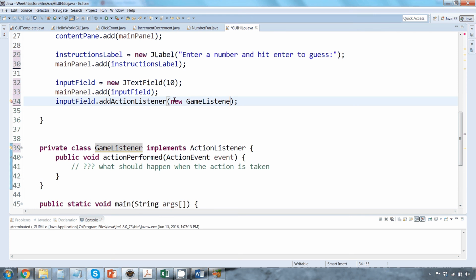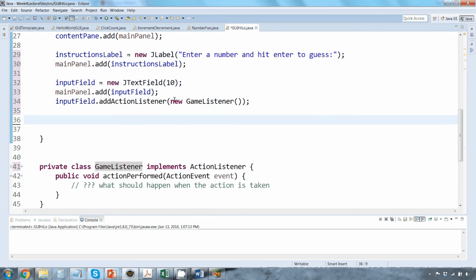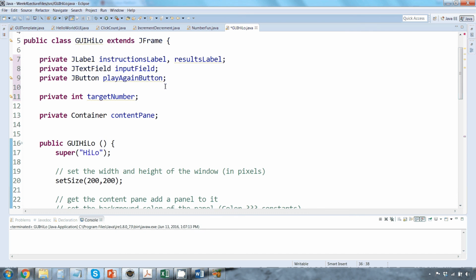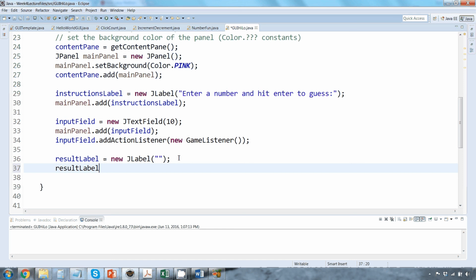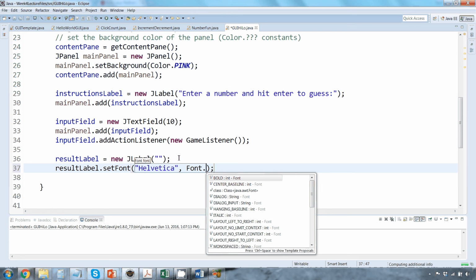Okay, then I've got my result label. Now my result label, I'm just going to create it with an empty string for now because I don't have a result when the game starts out. This is going to be where we tell the user too low, too high, just right. But I don't have any text to put there yet, so I'm just going to start out with an empty string. But I am going to set the font so that when I do have something to put there, it'll be in a font that I want. I happen to be partial to Helvetica. We'll make it plain this time so you can see what that looks like, and size 18.